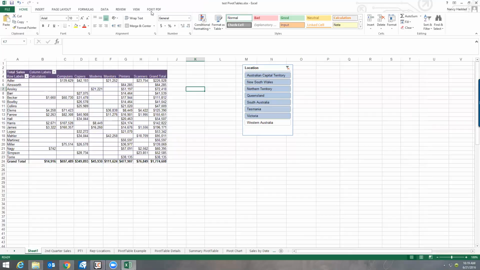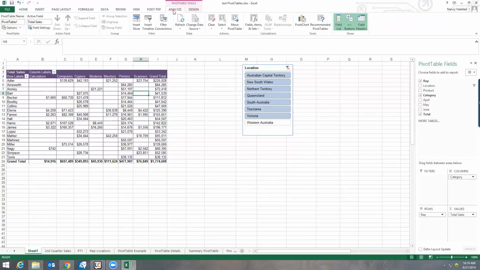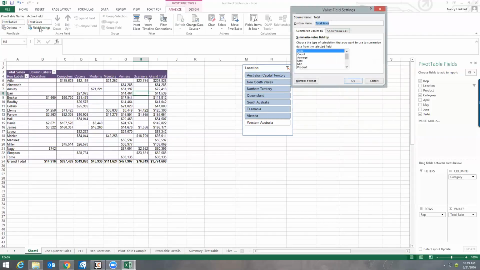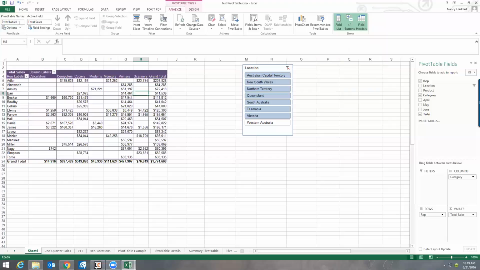We talked about the design. Let's see if we have gone through the analyzer. We did slicers. Yeah, so this is another way to get to the field settings where I change the number format or I change the name of something. So there's another way to get to that up top here. And you can name the pivot table like you can name a range, similar. So there is a little walk through some of those.